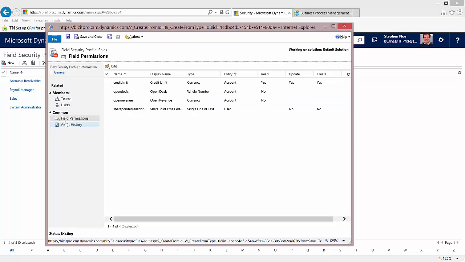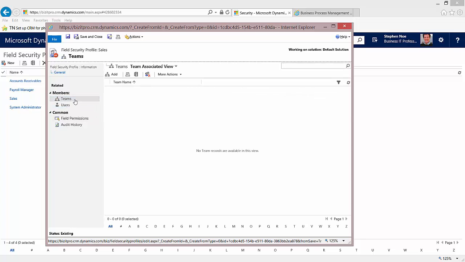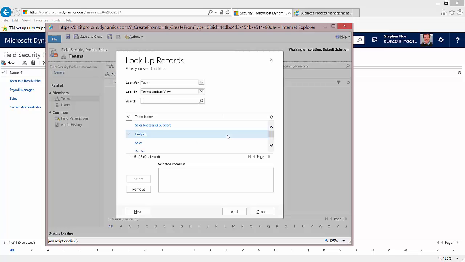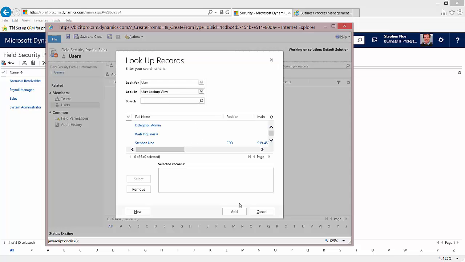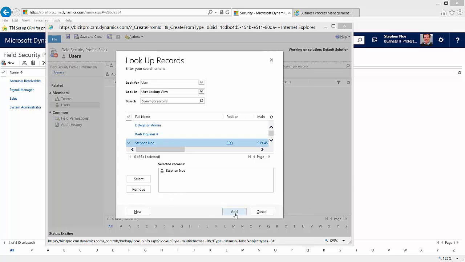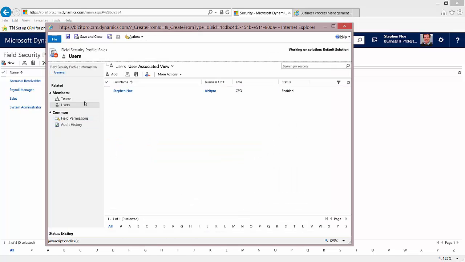Now, I can either assign a team, for instance, the sales team, and this would give implicit access to all members of the sales team to this. This is probably the preferred way to do it over users, but users can be added exactly the same way. And that's all there is to it. And we save and close.